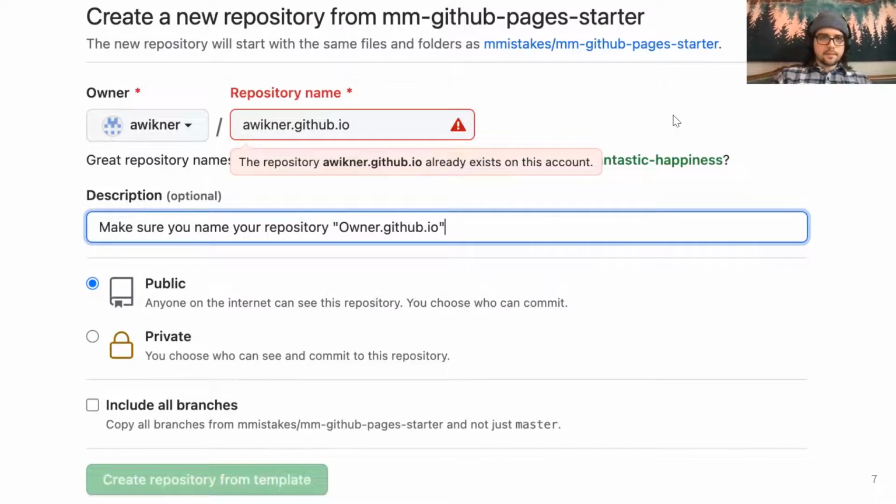Now we're good. Okay. So in this tutorial, we're going to be making a user website as opposed to a project website. The difference here is that a user website is a website that is going to be associated with your GitHub account, whereas a project website is going to be associated with a particular repository that you might have on your account. So a user website is more for a general personal website, whereas a project website is going to be for a particular project you might be working on on GitHub.